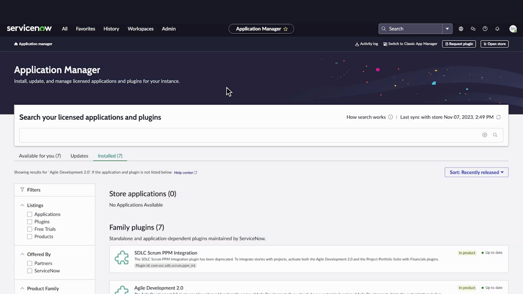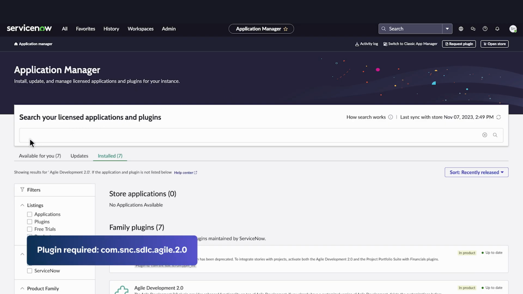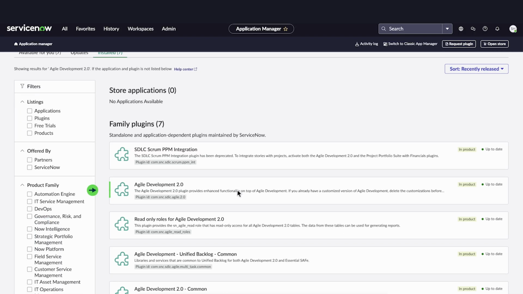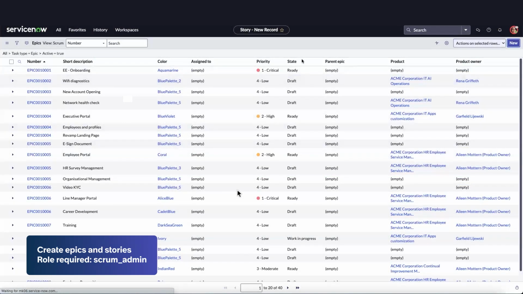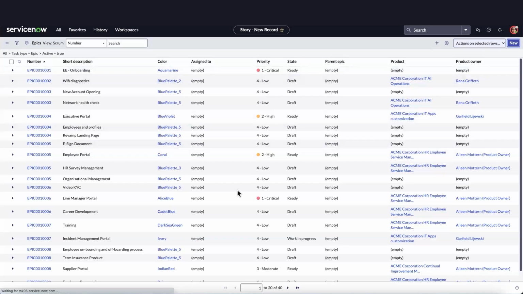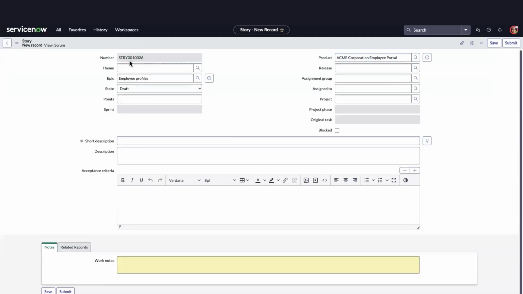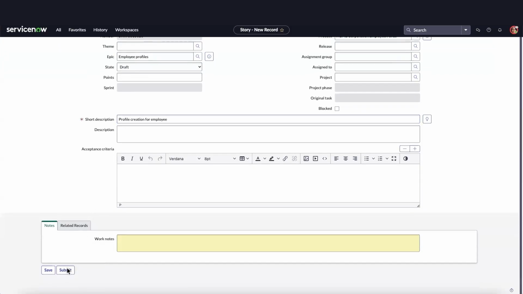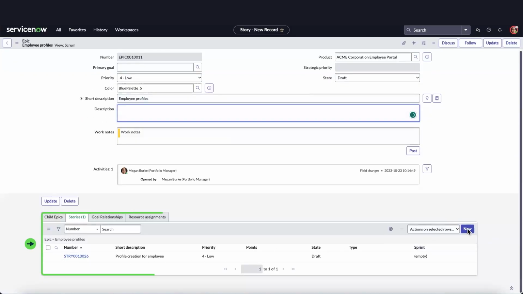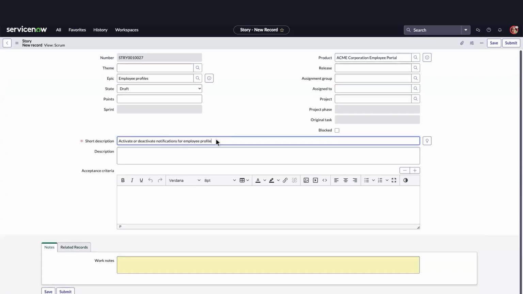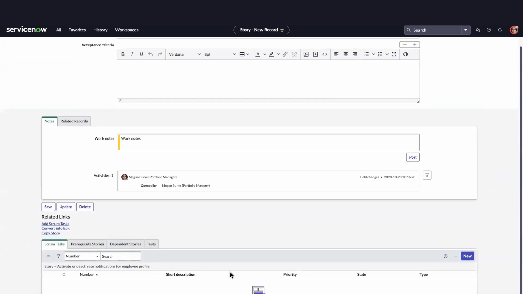To use Agile Development, you'll need to activate the Agile Development 2.0 plugin from the Application Manager. We need to create epics for an upcoming release. In the Agile Development application, we're logged in with the Scrum admin role. Then, inside each epic, we'll create stories and tasks.